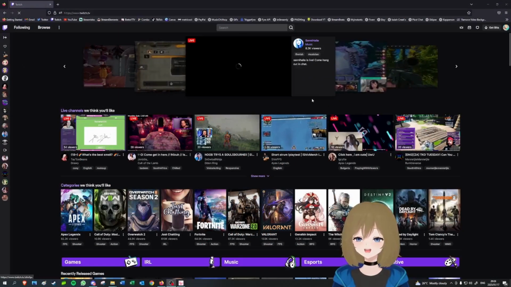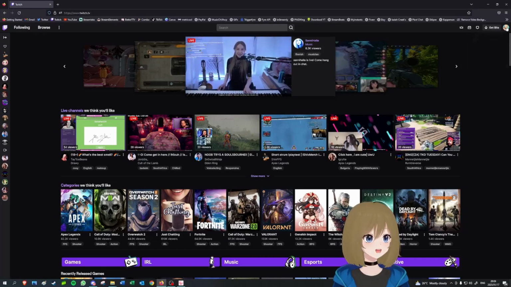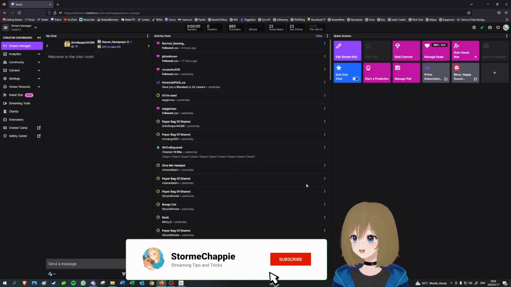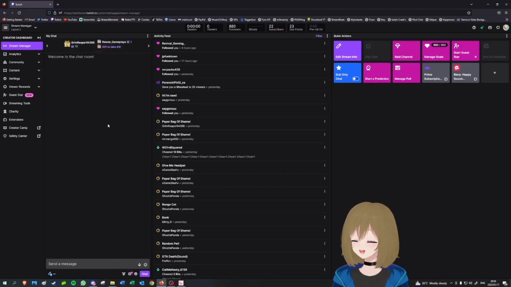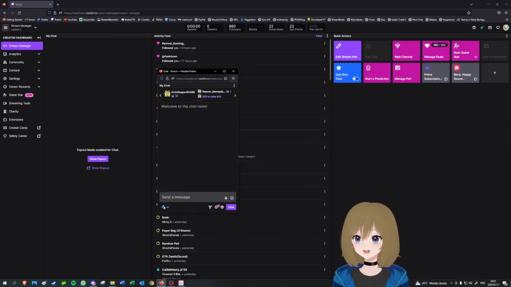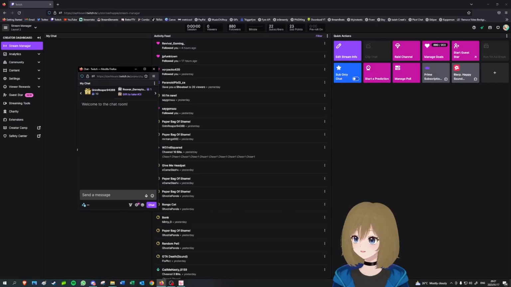Okay, first thing you want to do is head over to Twitch and go to your creator dashboard. This is what my Twitch dashboard looks like, and I have my chat over here. What you're going to want to do is click these 4 dots and say pop out. As you will see, that pops out your chat, and what you're going to want to do is copy the URL over here. Once you have copied that, you are going to want to head to OBS.